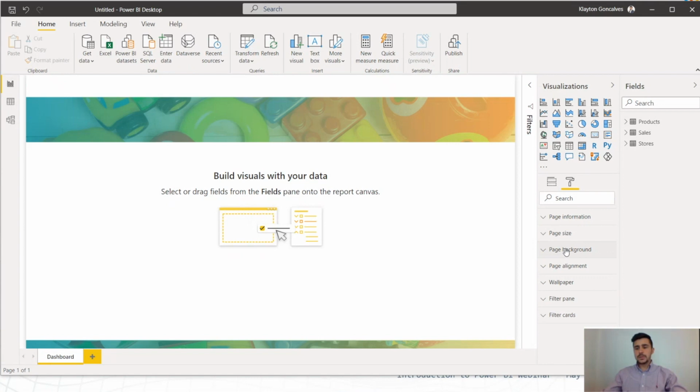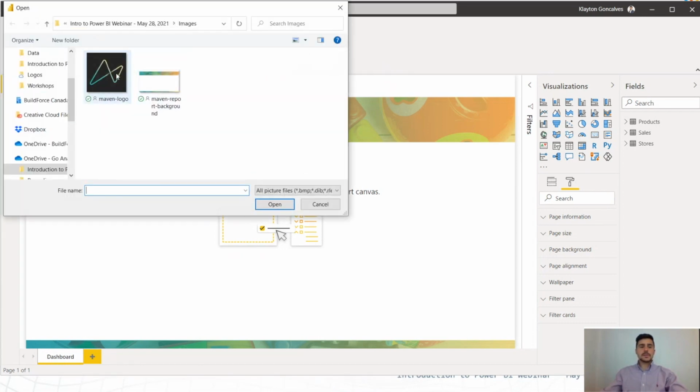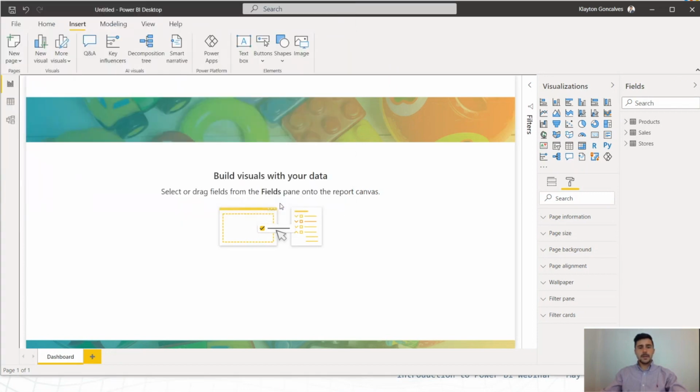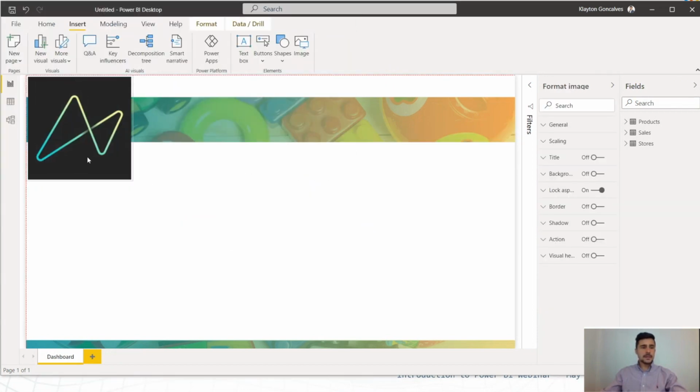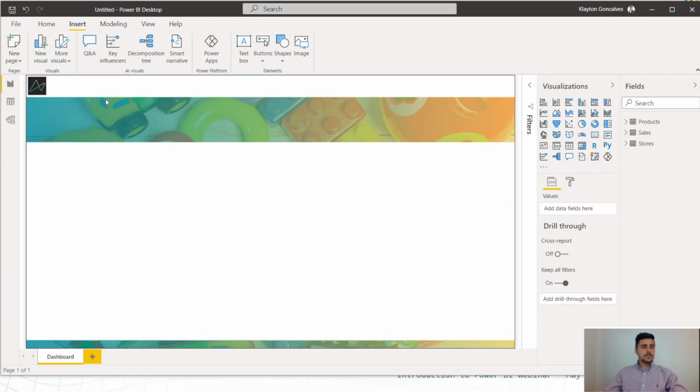The second thing that I want to do before getting to the visuals is to bring in my logo. So how do I bring in an image? I go to the Insert tab, and in here you can insert visuals, shapes, buttons, and image. And I'll select our logo, and Power BI is going to load that in. I can just use the corners to resize it. So I want it to fit nice and perfect right there. Great, so we got our Maven Toys logo.